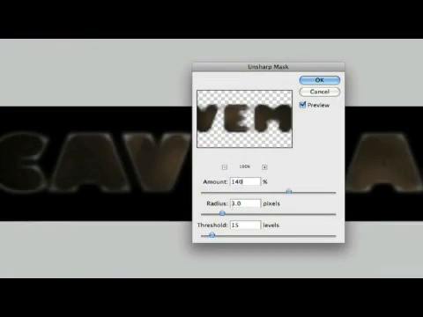Let's take our amount way up. We can just key it into 140, hit tab and go down to our radius, say 15. And our threshold, let's put it down under our radius, something like that. Hit OK. Now, as you can see here, we're getting a lot of light and dark areas kind of fading in and out here, like so. It's not looking too bad.